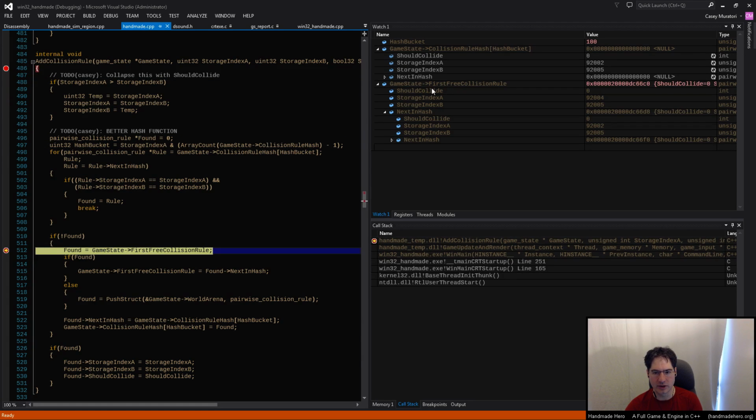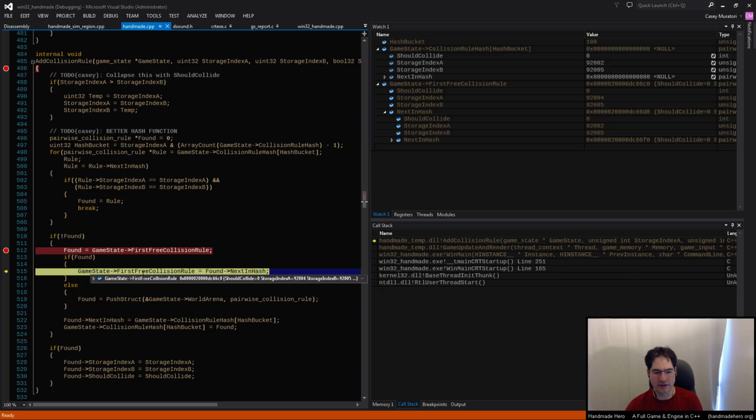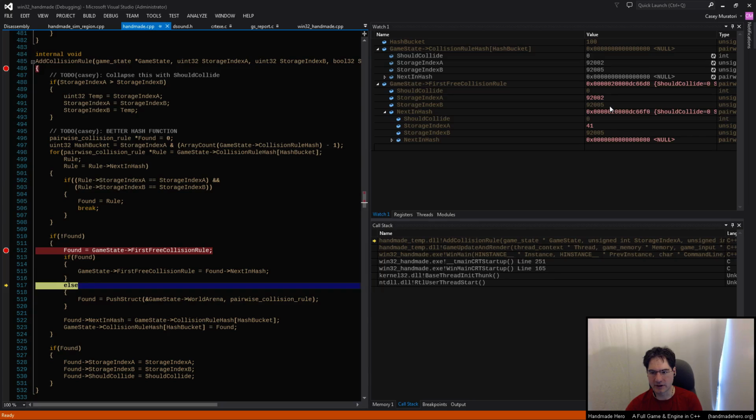So now what we should do is we should see the opposite happen. We should pull somebody off this list. So found is going to be this guy right here. So assuming that we found him, what we want to do is advance that pointer, that first free collision rule equals the next in hash. So this could move up, right? And it did, and so that's what we wanted.